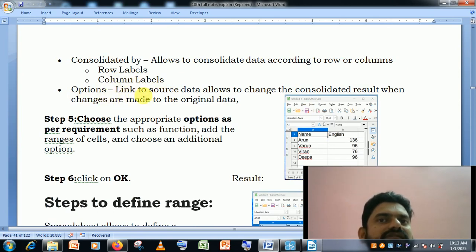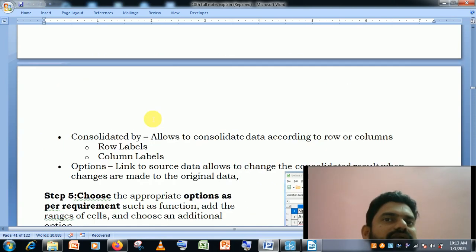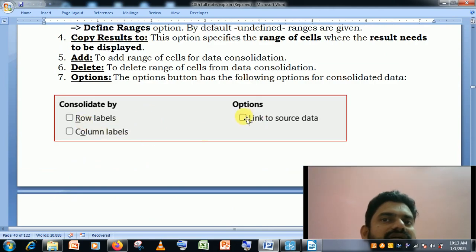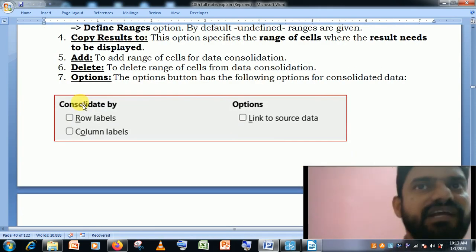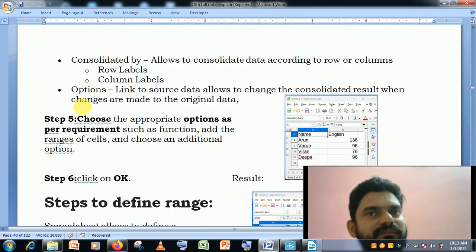The option to link to the source data allows the consolidated result to change when changes are made. So when you click on link to source data, that means once this process is done, if any changes happen to sheet 1, they will also be reflected in sheet 3. That is why we have to link the source data.